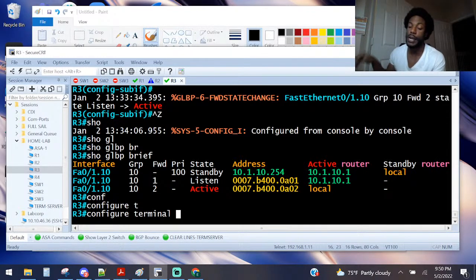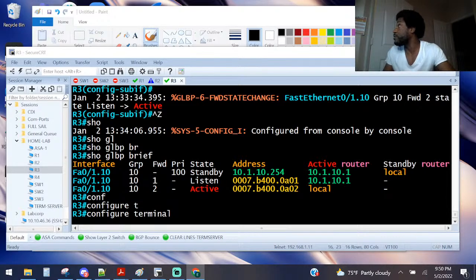Hold 10. Yes, Pete got it right. The hold timer is 10 seconds for GLBP, if I'm not mistaken. Let me fact check myself, though. GLBP hold timer. Hello and hold timer. GLBP default is 3 seconds. Configures the timer to be that many seconds. The default hello timer is 3 seconds, and the range of the hello timer is 1 to 60 seconds. The default hold timer is 10 seconds. Yep, there it is.